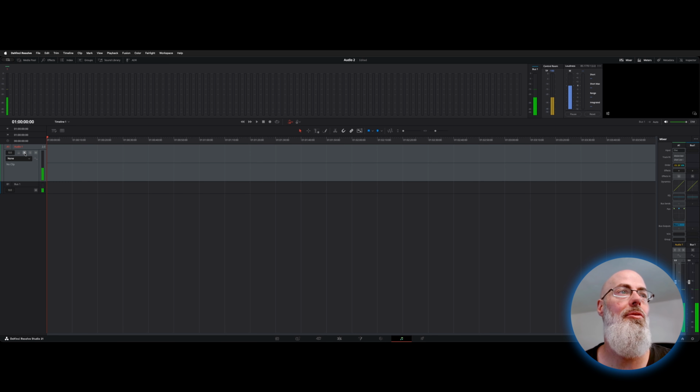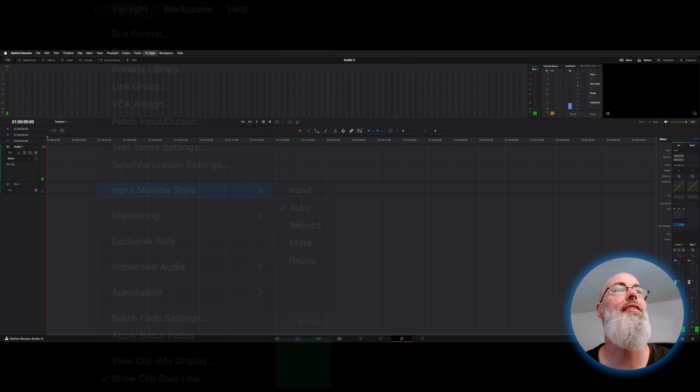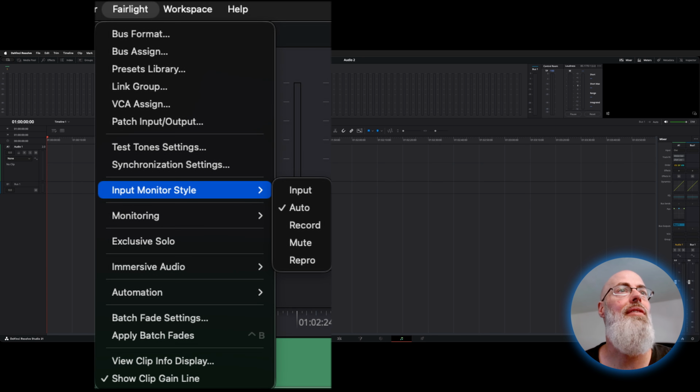Now that's letting it through because of our input settings here. Let's find input monitor style. It's on auto. So if it was on input only, it's whatever's coming in. Auto would be whatever's coming in or playing back. Just when you're recording is record, you can mute the input, and reproduce essentially is when you record to your disk, it'll play back a split second after it hits disk, letting you know you're listening to the recorded sound.